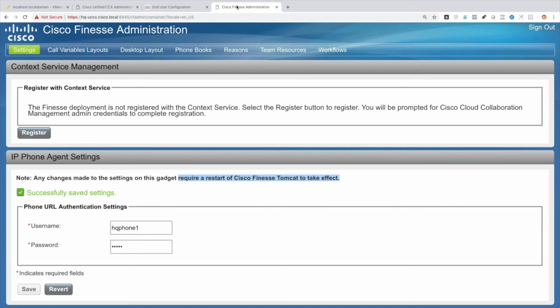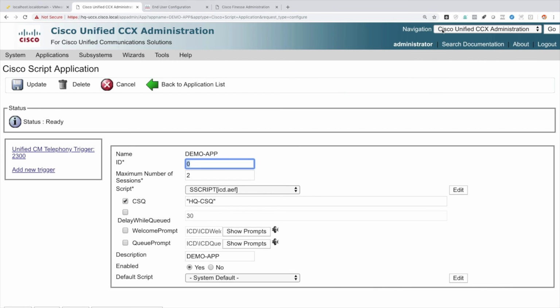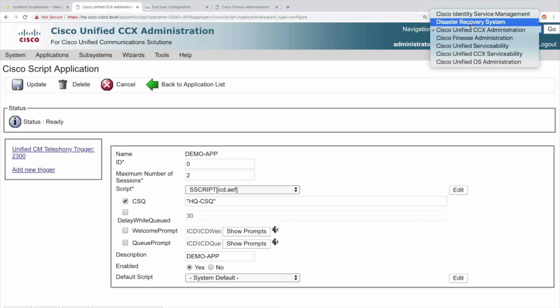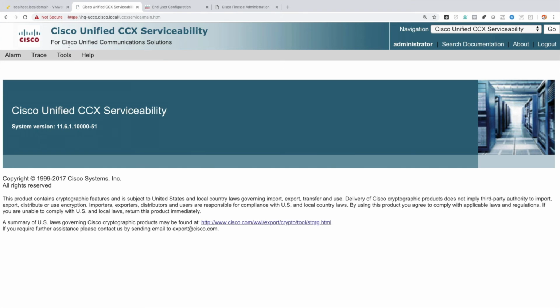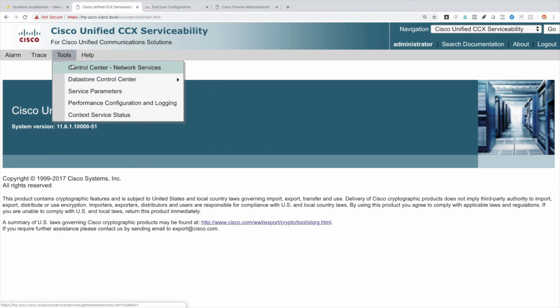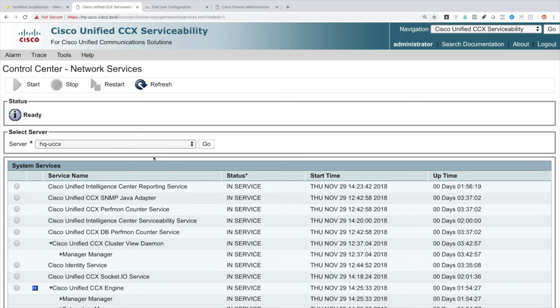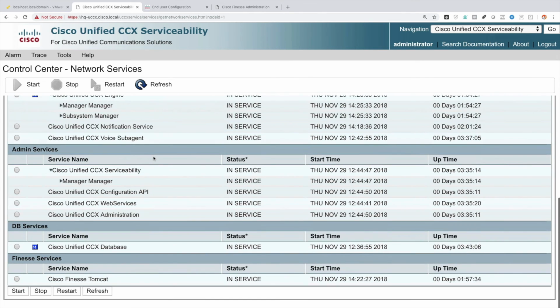So to do that, from the UCCX screen, we can go to Navigation and choose Cisco Unified CCX Serviceability and go. We'll go under Tools and Control Center for Network Services. By the way, the Tomcat service, that's the web service that gives us access via the web. Let's select that radio button and say Restart.